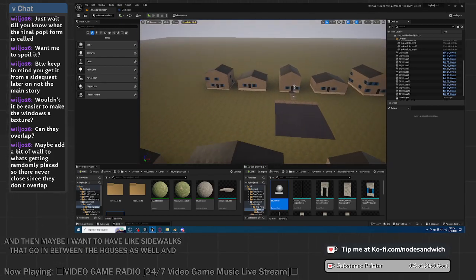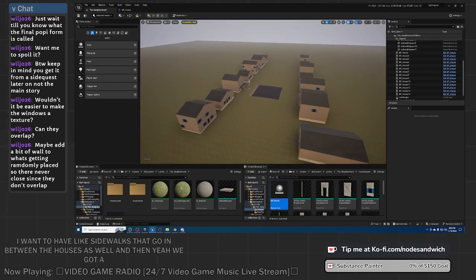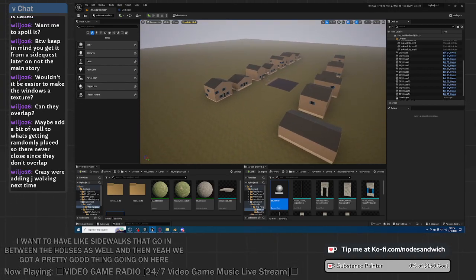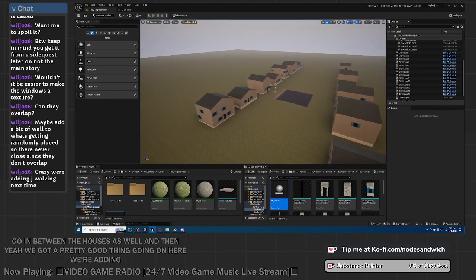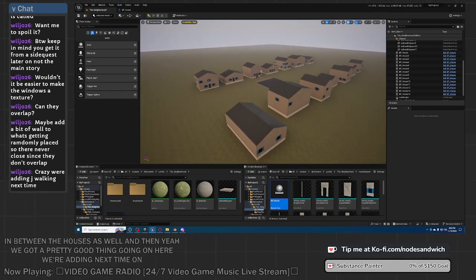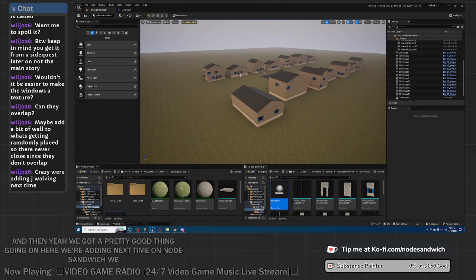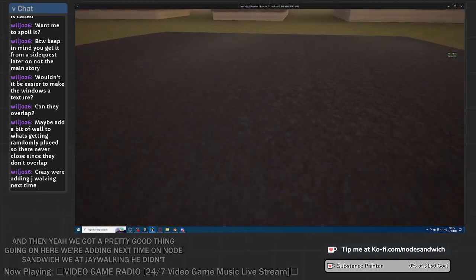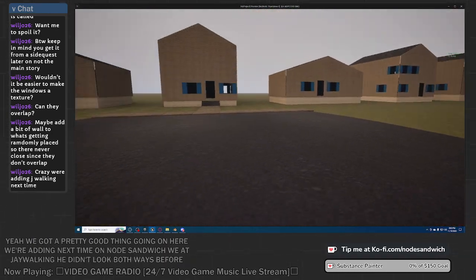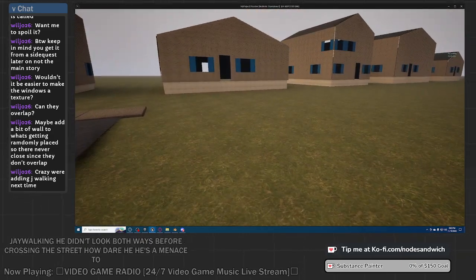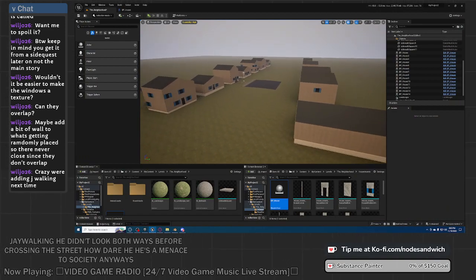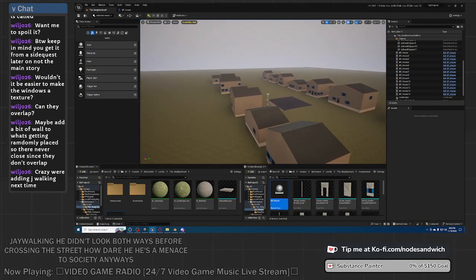And then, yeah, we got a pretty good thing going on here. Next time on Node Sandwich, we add jaywalking. He didn't look both ways before crossing the street. How dare he? He's a menace to society. Anyways.